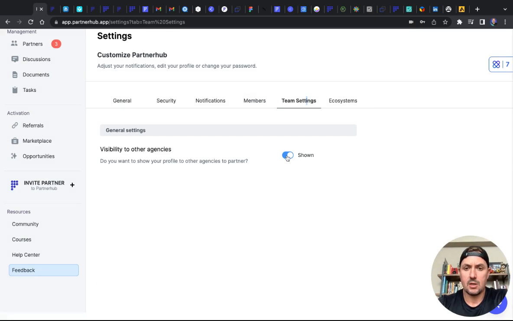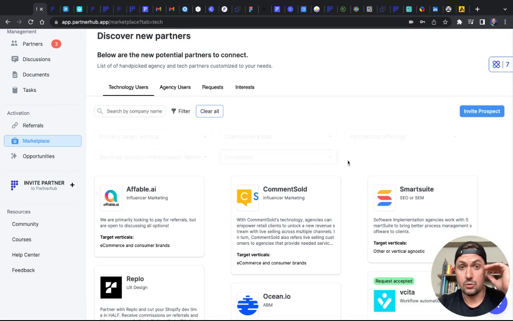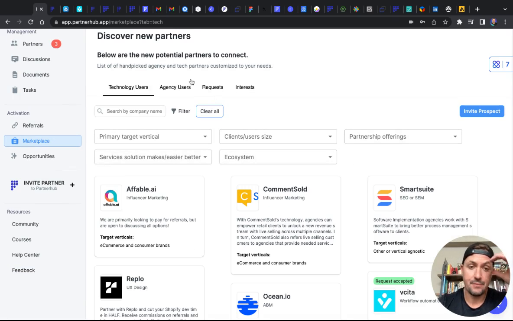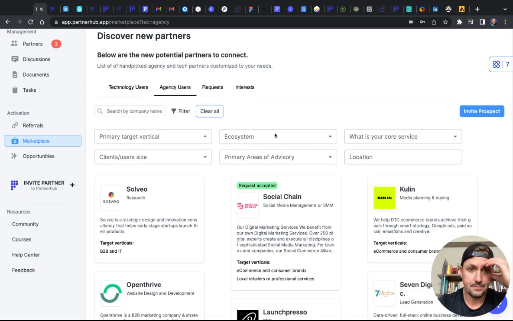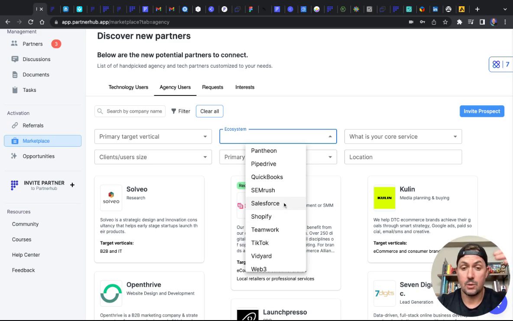If you want to be invisible in the marketplace, you can turn off visibility. This is the marketplace, by the way. So you are shown to other agencies. You're not shown to tech. Ecosystems, we update these periodically, so check back. You can turn on and off. They work to allow you to show up in the right filters in the marketplace. This ecosystem filter here. So if you want to show up for Salesforce services, add an ecosystem tag.